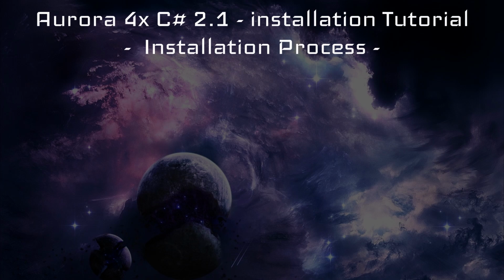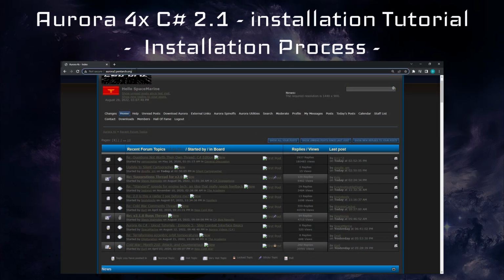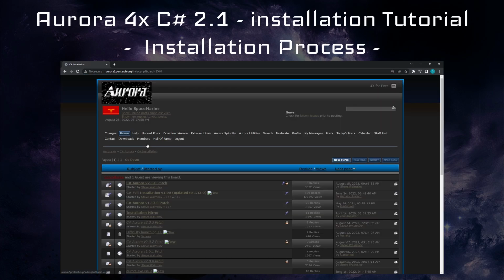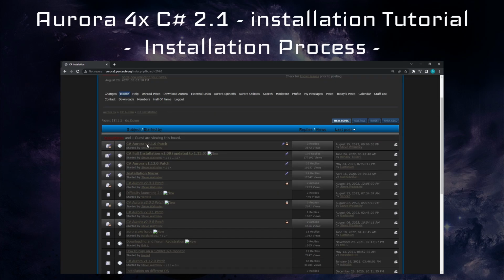First thing you will need to do is go to the Aurora for X C# forums and find the thread called C# installation. Keep in mind you do not need an account to install or view the forums. Once you are there, you will then need to select a thread called Aurora for X C# full installation version 1.0, or just short, C# full installation 1.0.